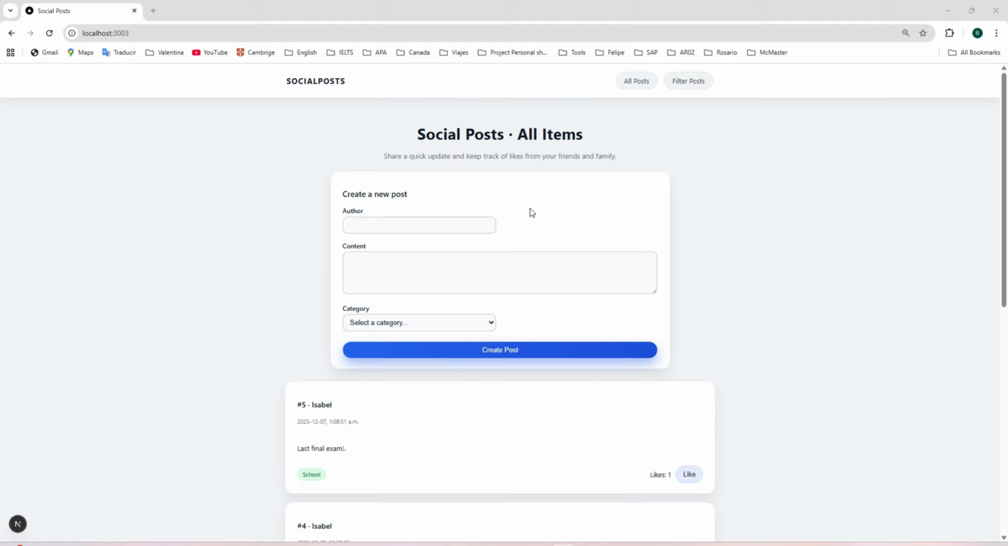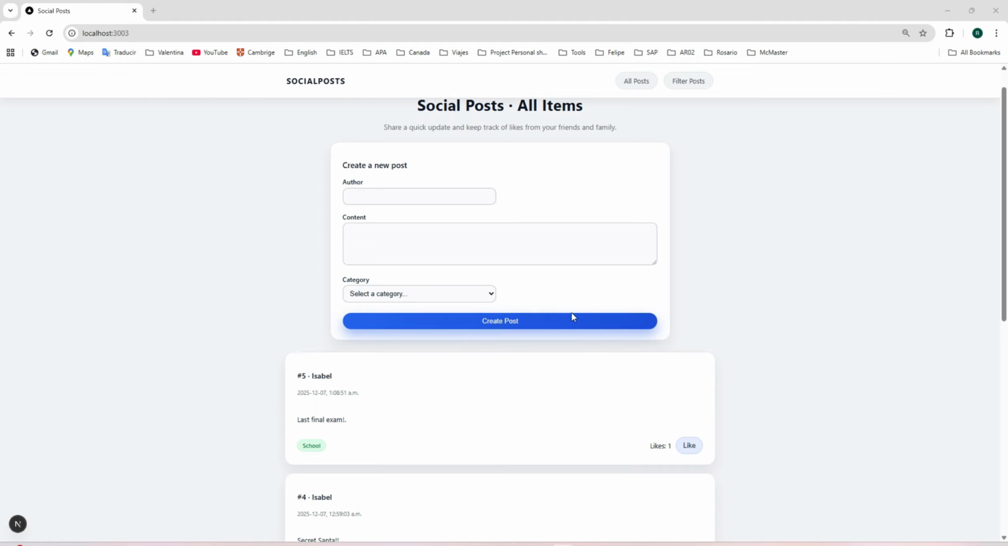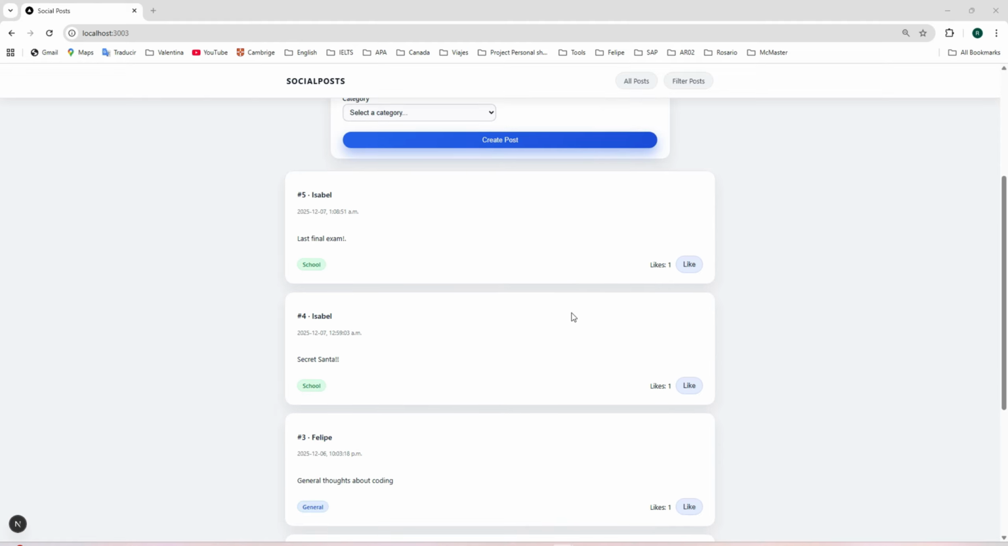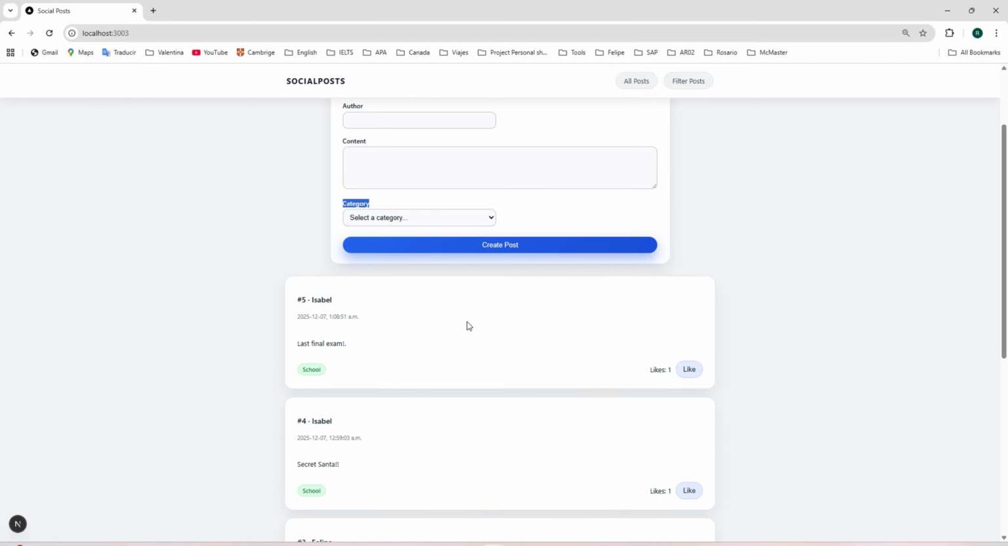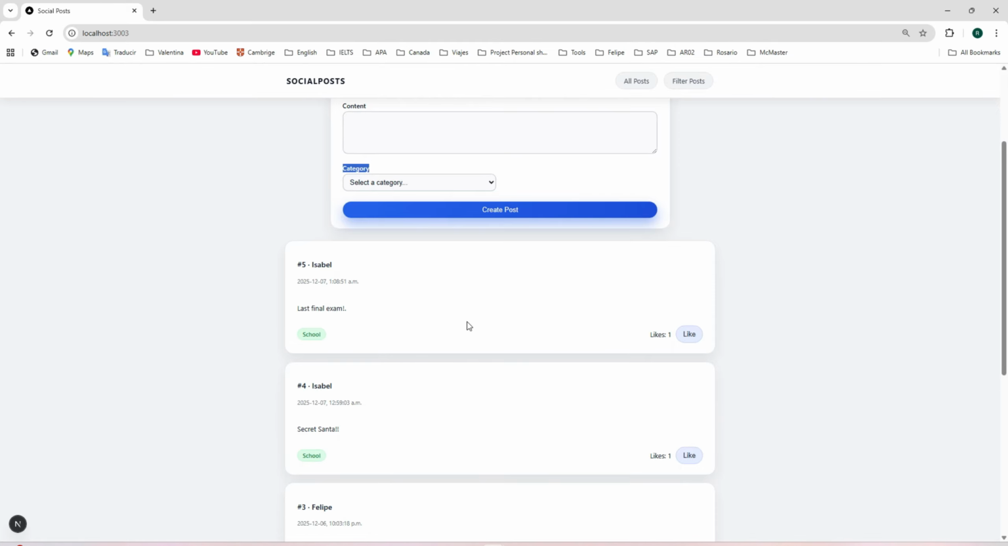This is my home page, which displays all the items stored in the database. On the main page, users can enter an author name, write a post content, choose a category, and click Create Post. Once the post is created, it immediately appears in the list below without refreshing the page.